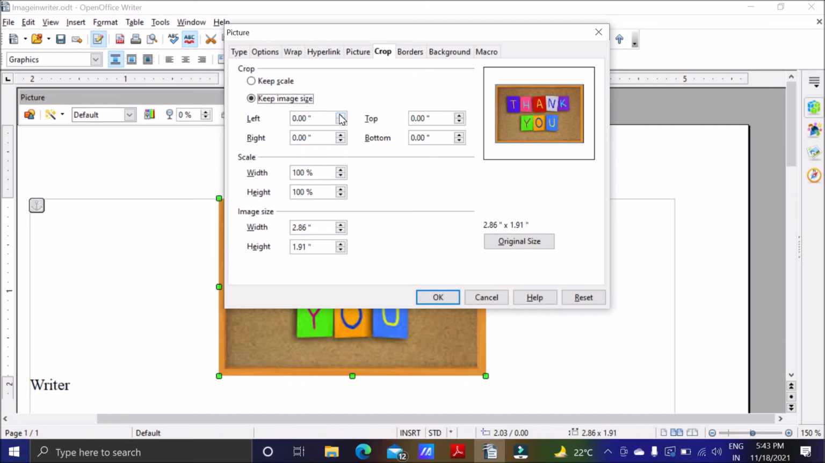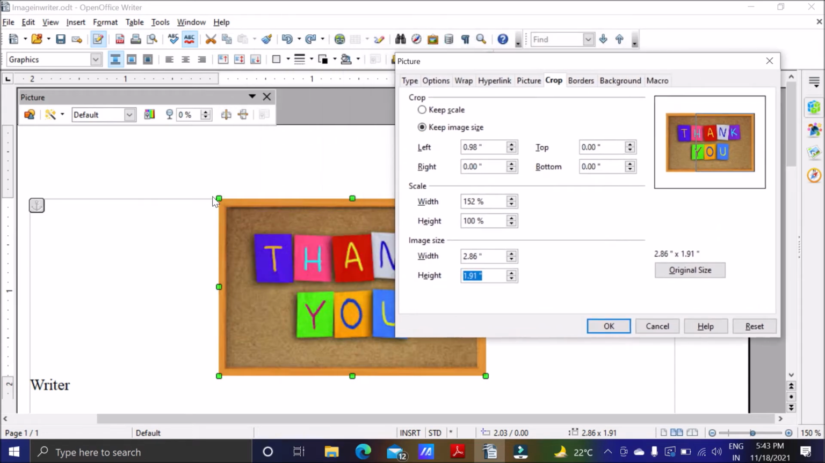For example, let's do this. You can see I have cropped the image, but the width is as it is, 2.86, and height is as it is, 1.91 inches. Okay, so image size will remain as it is. So what will happen? Size should be here, but I am cutting this part in the image. I am going to cut this much part.